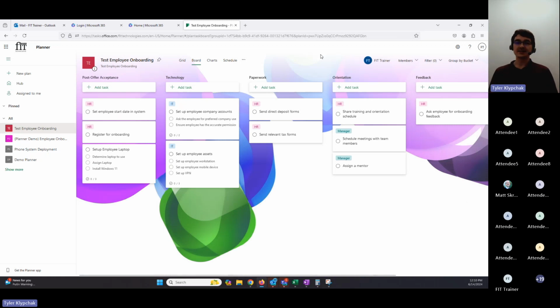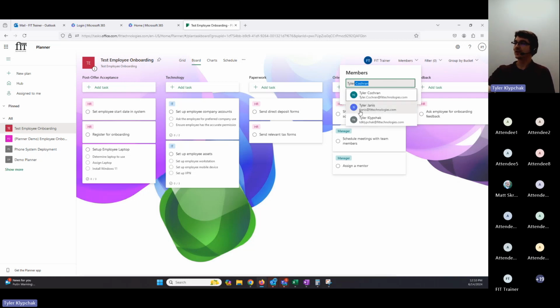Organization is fantastic. Planner is meant for not only the organization, but also for the collaboration. How do we add people in here so that we can start working with them? Simple enough. We're going to go to this members button right up here. Anyone within your Microsoft tenant, so pretty much within your organization, we can add. In this case, I'm going to go ahead and sign in as the Fit Trainer. I'm going to add myself and Mr. Mike Ruffert, who is on this call with me today.